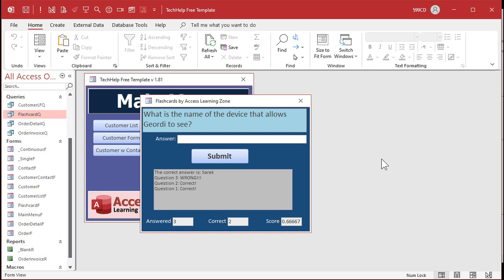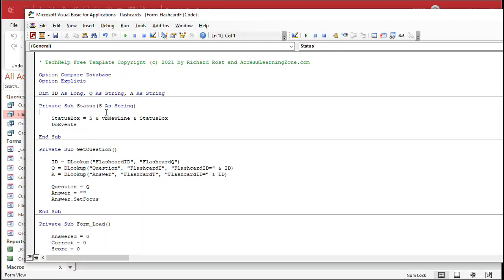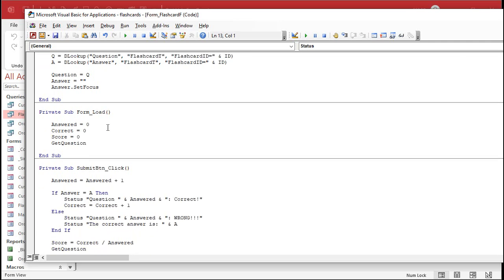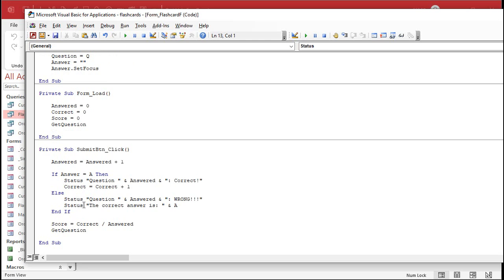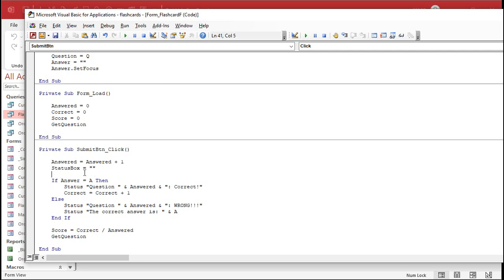And yes, the status box goes backwards. That's just, you know. You can, if you want to have it blank that every time, just come into the status box text. And instead of saying status box equals S and VB new line and status box, just get rid of the and status box in the end, and it will just display what you send it. However, you'll have to put this together in one call because this one will overwrite that one and blank it. Okay. Or if you want to, just come down here and say status box equals blank. So every time you hit submit, it blanks it and then gives you your results. That's another way you could look at it, right?